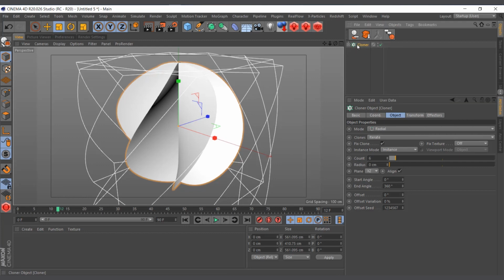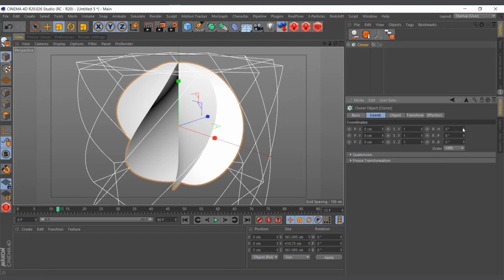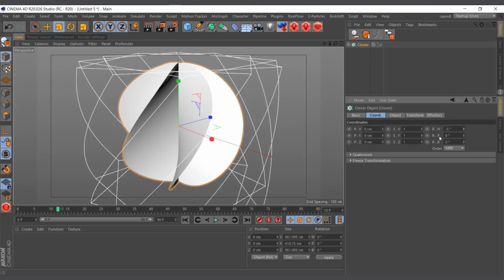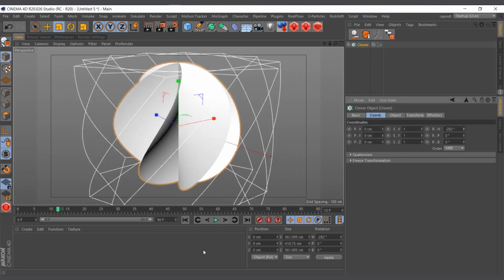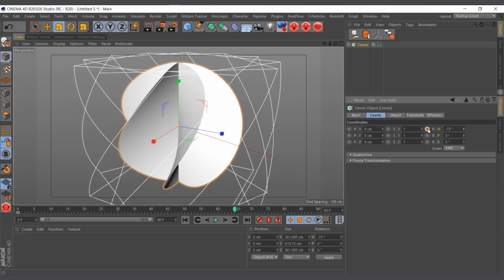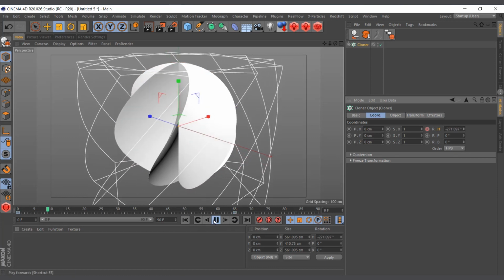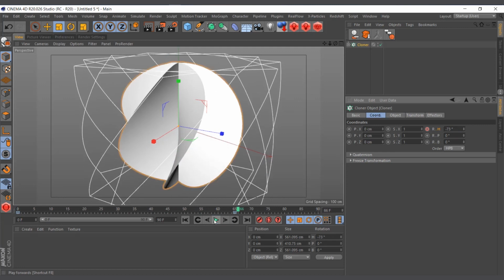So what I did was I animated the heading of the cloner object, and that's all I actually did. I can go ahead and set a keyframe here, and probably come here and set another keyframe. And that's basically what I did.